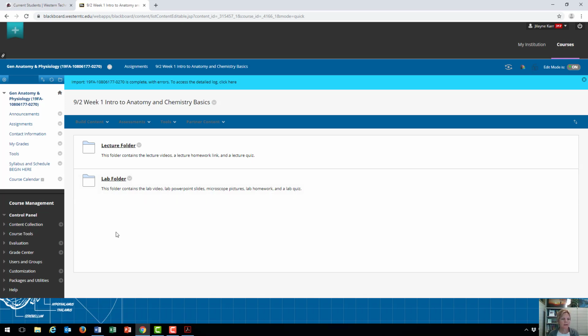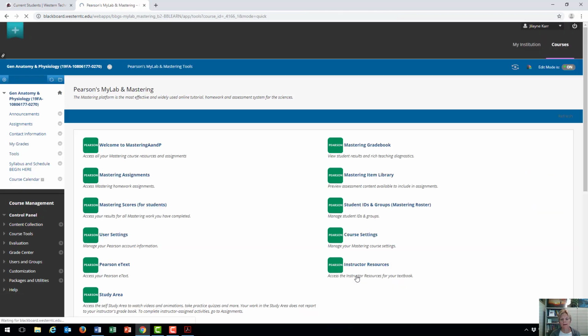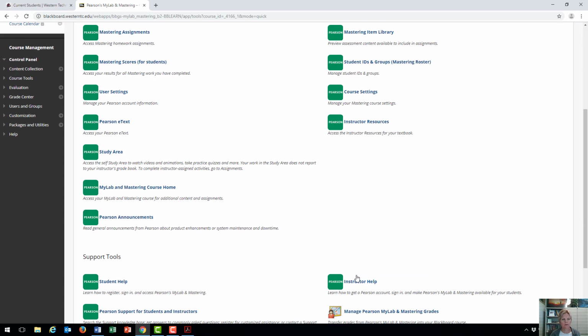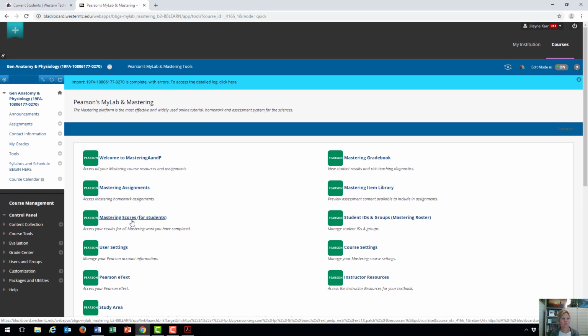So to get that Pearson website going and linked to your access code, you need to click on the Tools menu, and then you're going to look for the green Pearson link, Pearson's MyLab and Mastering. And then when you click on that, it's going to take you to a Pearson product. Mine looks a little different than yours, so you could click here, MyLab and Mastering Course Home. Click here, and then if you have an access code, it'll ask you to enter it. And if you don't, you can purchase one online. If you purchased, say, maybe a used book, or you have a book from a previous semester, and you don't have the access code, you can access it here. So make sure you click on this and activate your access code.